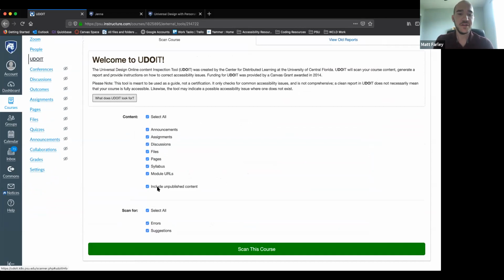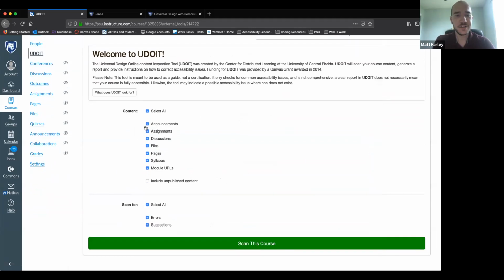So once you have that set up, you can choose what it actually scans for. So you can choose whether or not it will look at unpublished content in your course. I'm going to uncheck that for demo purposes. And then you can choose which areas it actually scans. So whether it's just looking at pages or files or discussions, assignments, you probably don't want to run all that at once, especially if it's a really big course. So I would recommend unchecking select all. And for this demo, we're just going to do the pages we have. And you can also choose whether you want it to show errors or suggestions or both. I'd recommend just showing both.